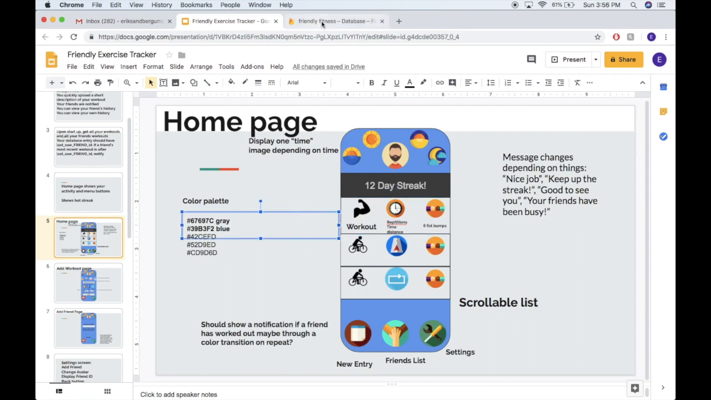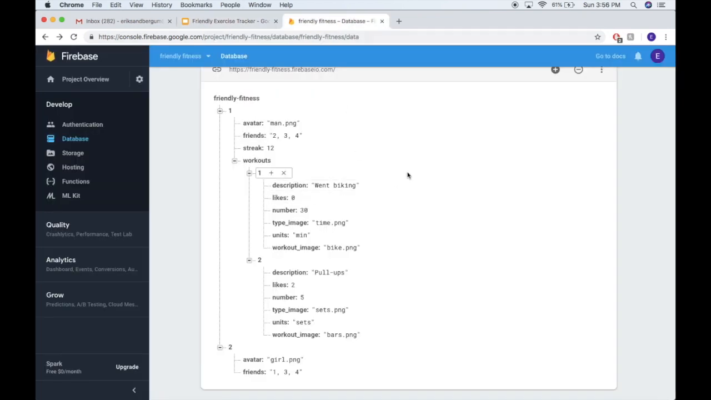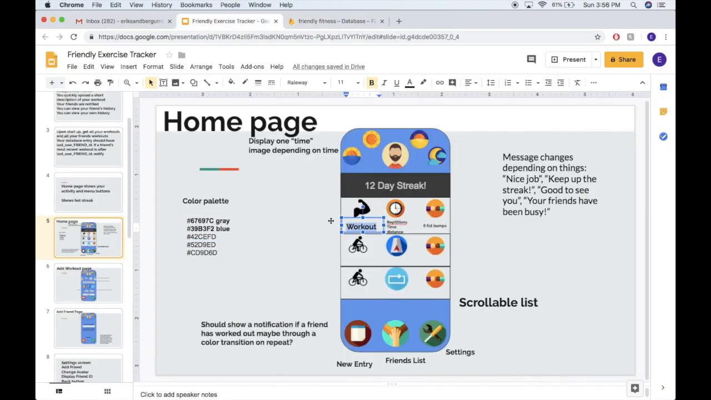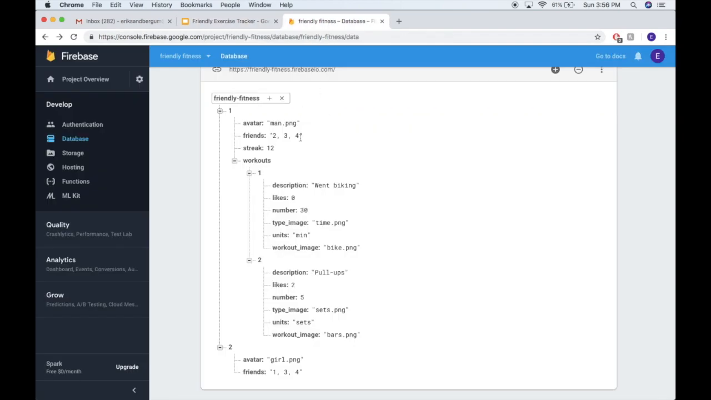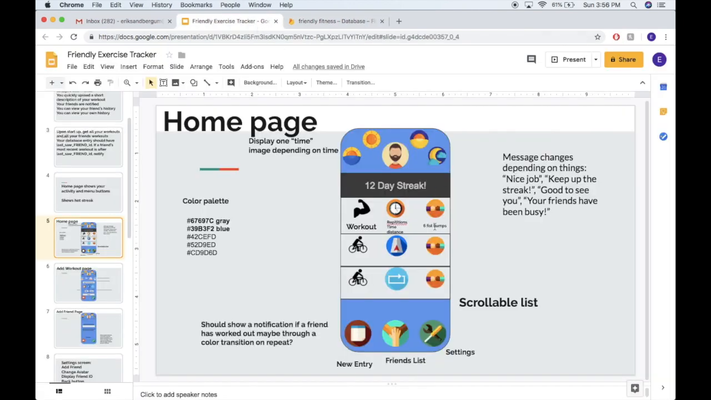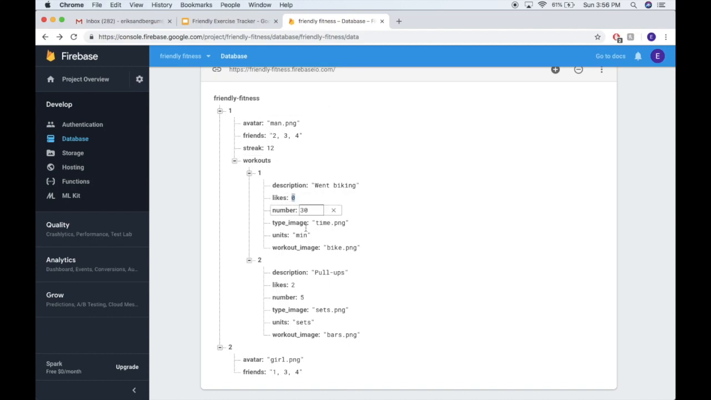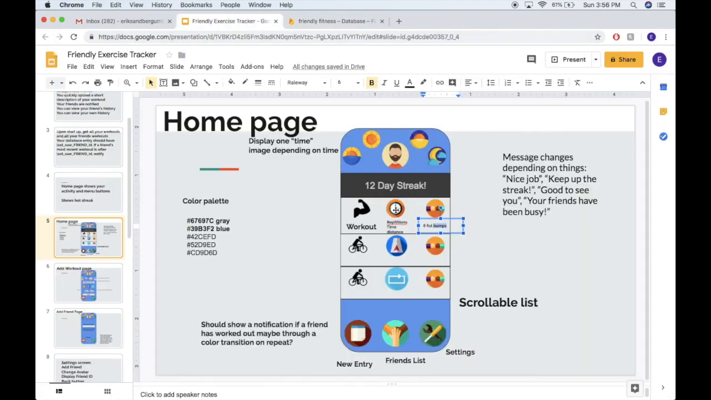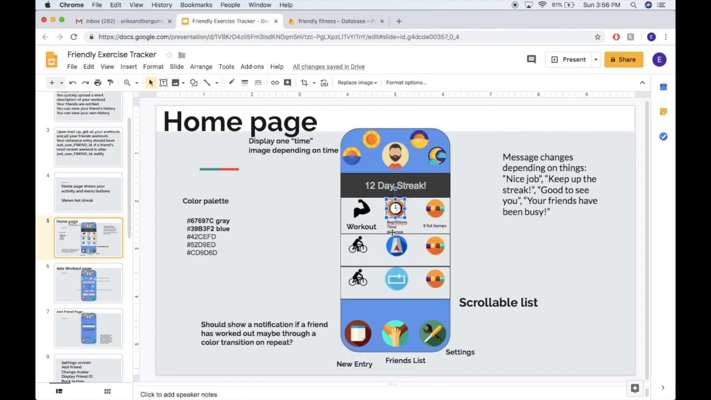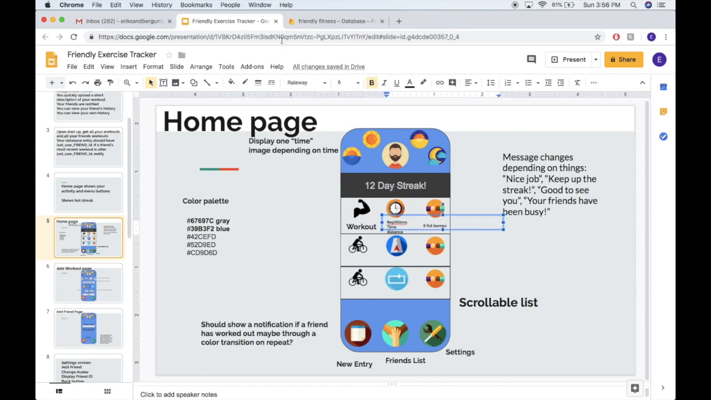So I made a quick little change to the Firebase database behind the scenes. I just made it so it would work a little bit better for what I was looking for. So now in each of my workouts that I showed you in the last video, I've got a description. And so description will be this thing right here. Okay, and I have likes. Likes will be the number that goes here. And then I have number, and that'll be in the middle text. That'll be like 30 or something.